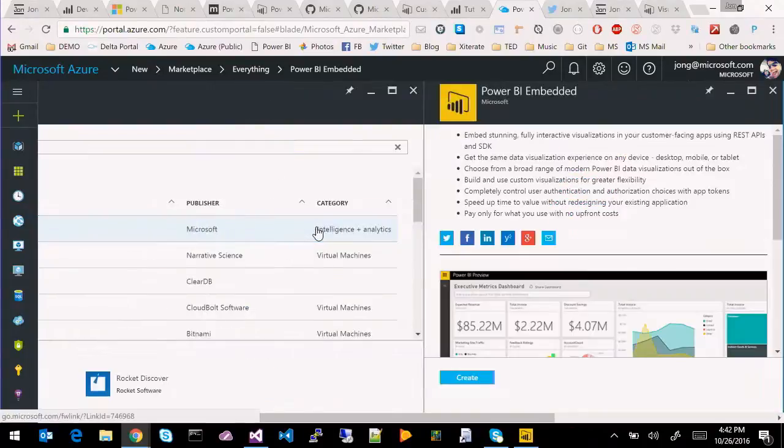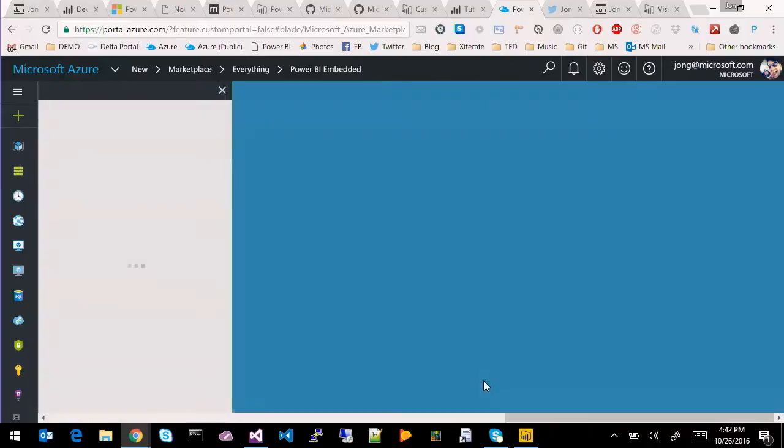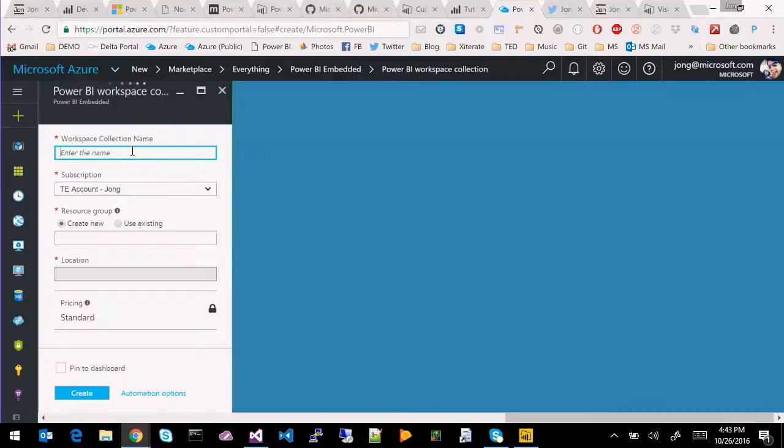You click on Power BI Embedded. And it says, here's all the coolness, goodness about Power BI Embedded. You click Create. You give it a name. You say, Ignite to work. I'll just keep it short. Workspace collection. So you create a collection of workspaces, right?